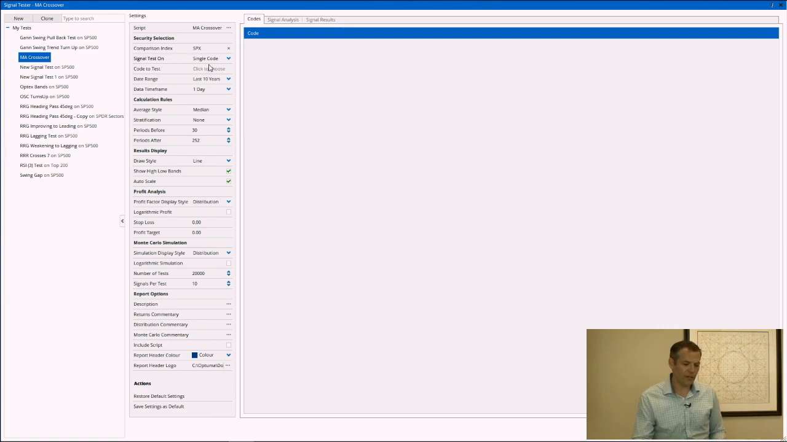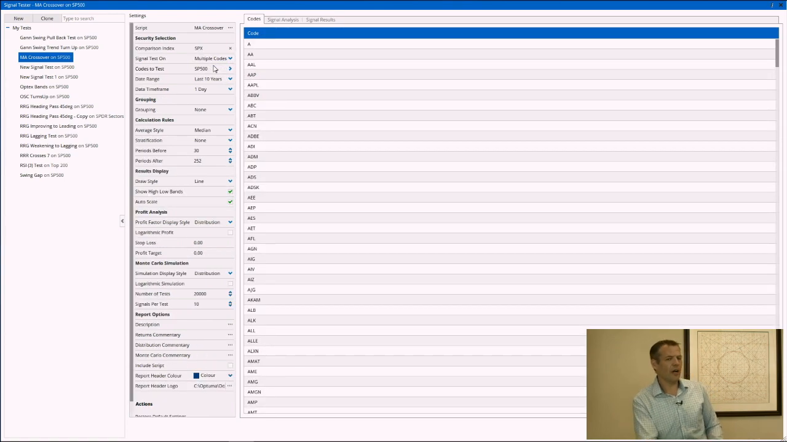All right, so are we going to test on a single code? No, this time we're going to do multiple codes. Single codes are really good if you are doing maybe one of the GAN type strategies. You can do the single code and work on some things there. But in this type of case, being more quantitative, I want to do multiple codes here.